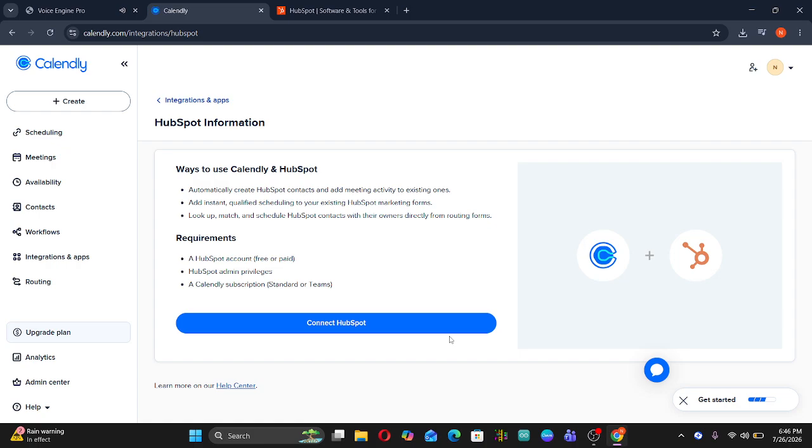And remember, the more you dive into the features available through both Calendly and HubSpot, the more effectively you can manage your time and grow your business. Integrating Calendly with HubSpot doesn't have to be complicated, and it can make a world of difference in how you manage your appointments and customer relationships. So if you haven't yet, I truly encourage you to try this integration out.